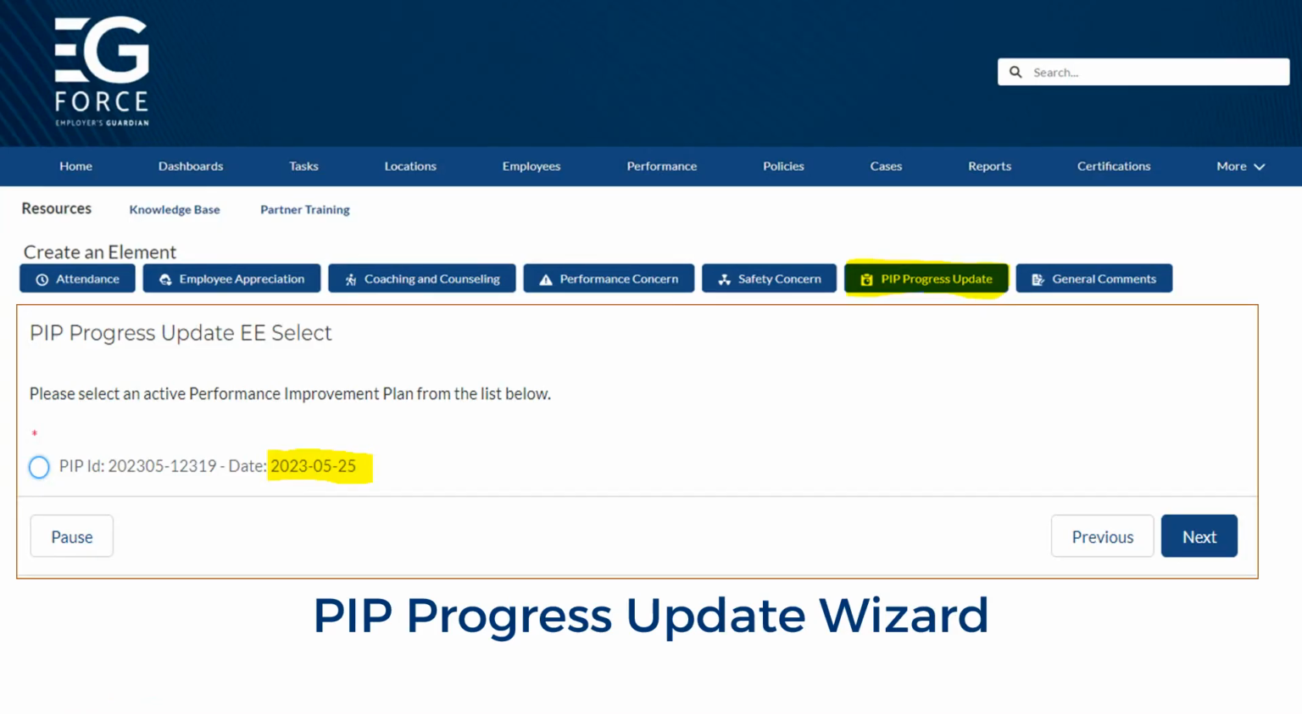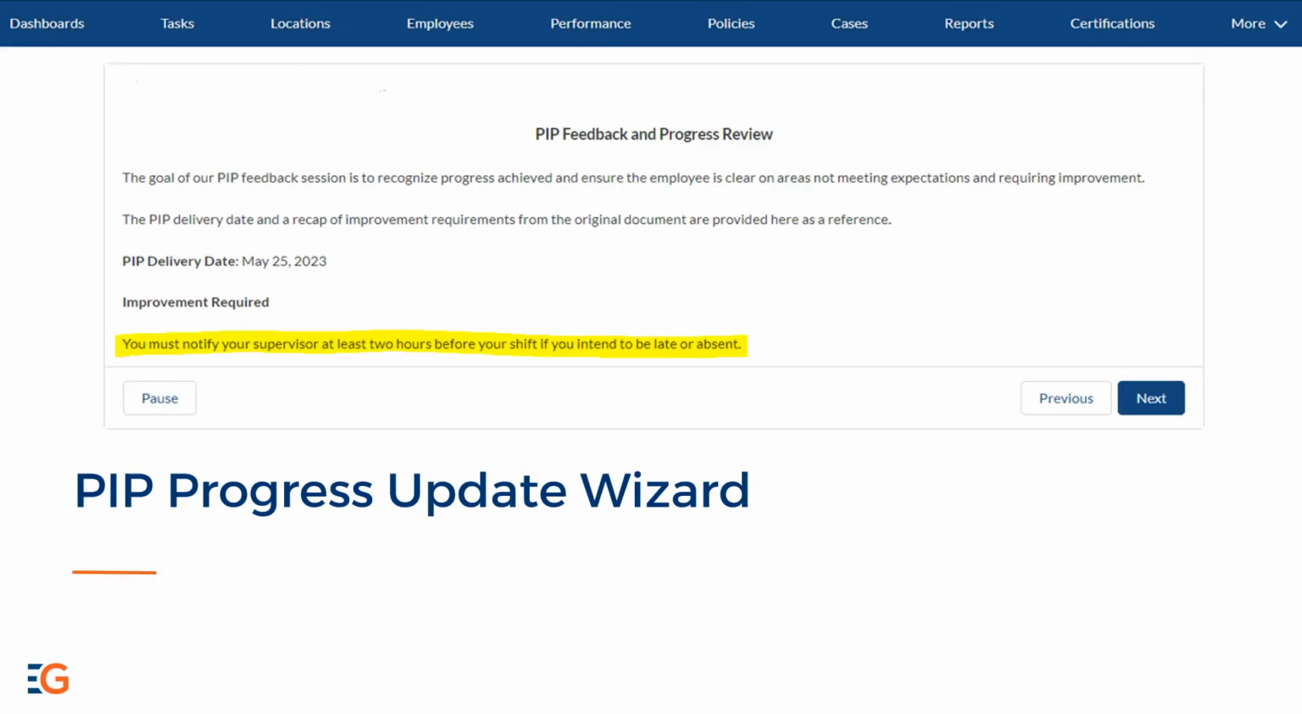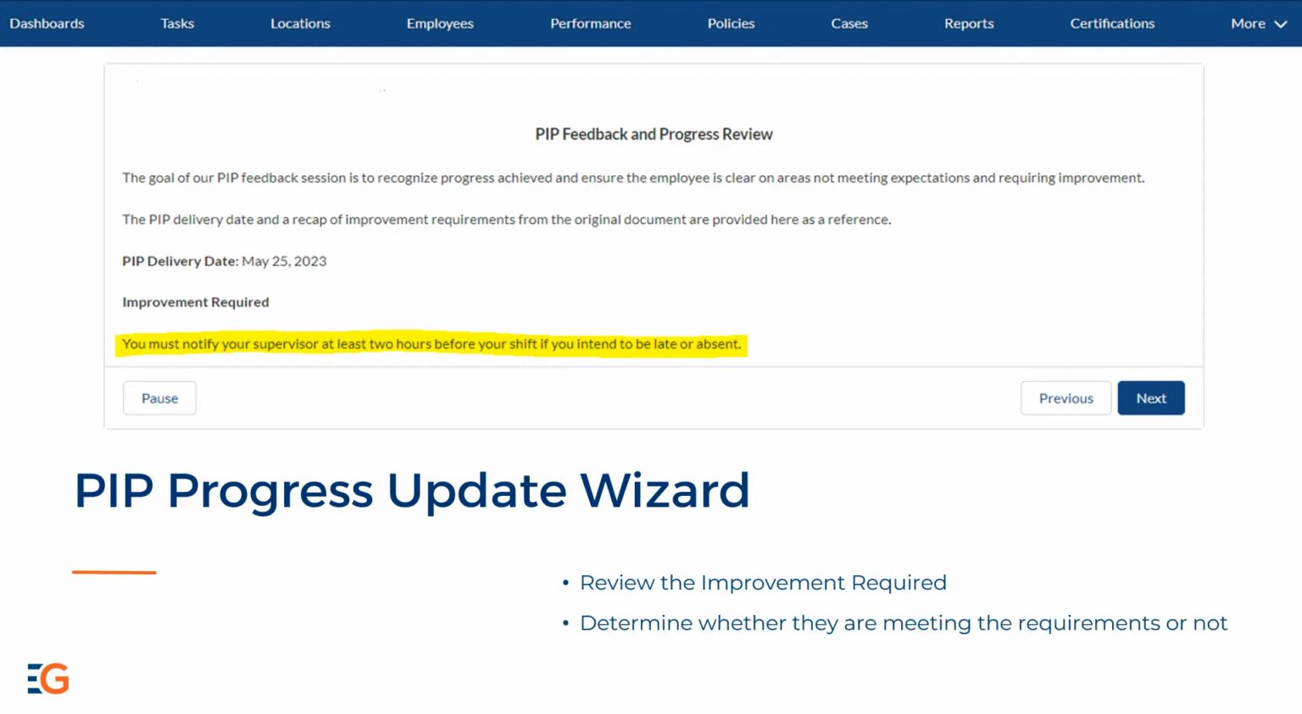Click the PIP progress update button to record an element related to the PIP, and you're off to the races. If you decide to launch the PIP progress update element from a shortcut button on the Home or Performance page, the wizard will display all PIPs with active probationary periods after you connect the employee record. Selecting the correct one will pull the improvement required content from the PIP right into the element, which the manager can then use as a script. Once you've connected the element and PIP record, take a moment to review the improvement required. Determine whether they're meeting standards or not. Click Next to answer that question.